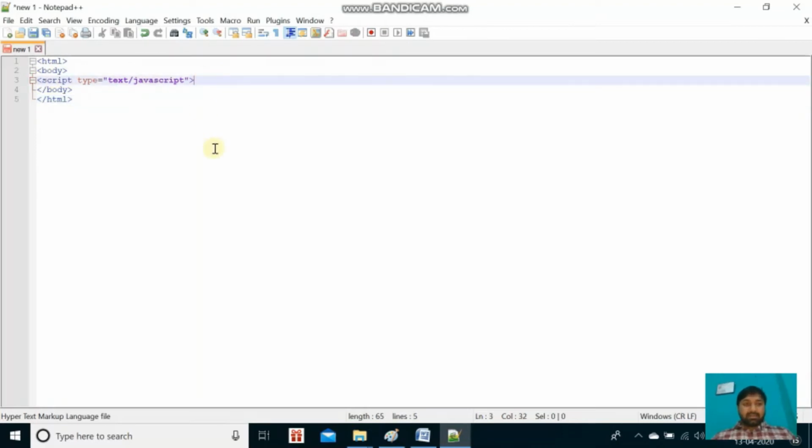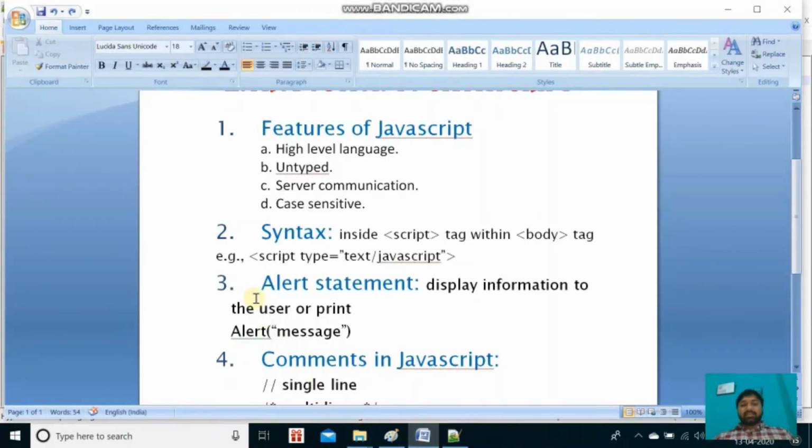So let's learn a new thing, that is the alert statement. What is the alert statement? The alert statement is used basically for displaying information to the user. It does the same thing as printf did in C. By using printf, you could display something to the user. The alert statement is used to print something.